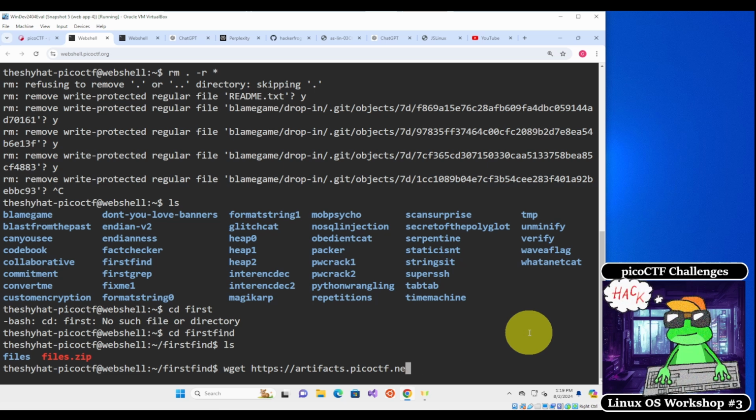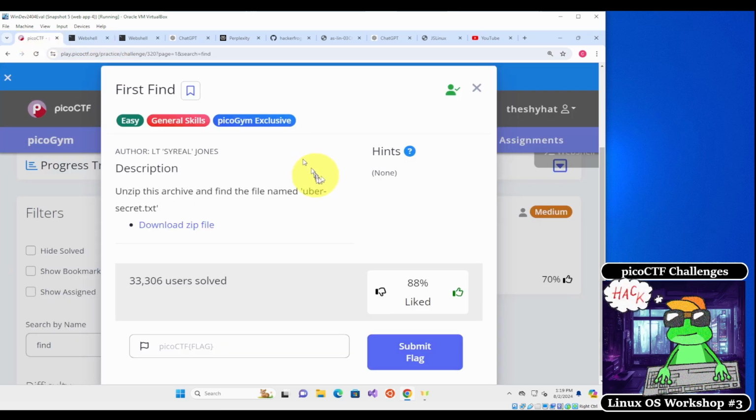Okay, so everybody, what we're going to be doing for this challenge is learning about the find command. The find command in Linux is used to find files inside of the file system. First of all, let's take a look at the challenge description over here. The challenge description says what we're supposed to do is unzip the archive and then find the file named ubersecret.txt.